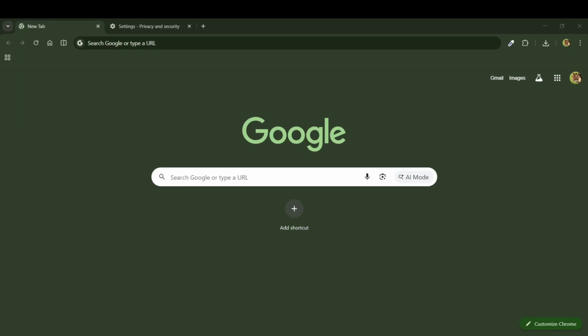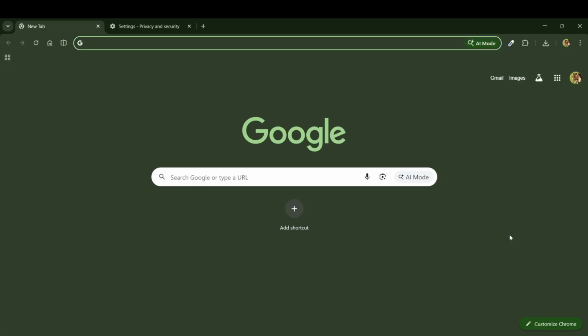In today's video, I'm going to teach you how to enable pop-ups on Google Chrome. If a website you trust isn't working properly, maybe a sign-in window won't appear, a payment portal won't load, or a file download pane is missing, there's a good chance Chrome is blocking a pop-up that the site actually needs.